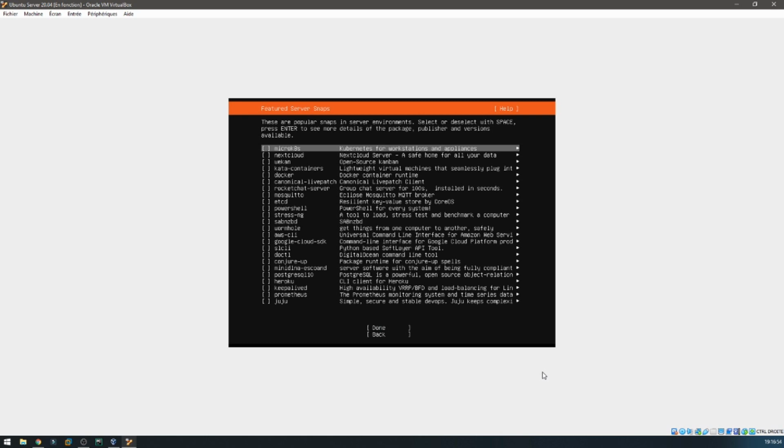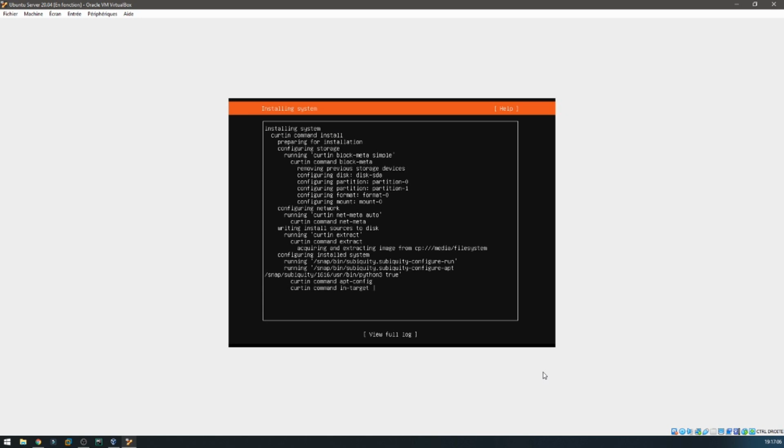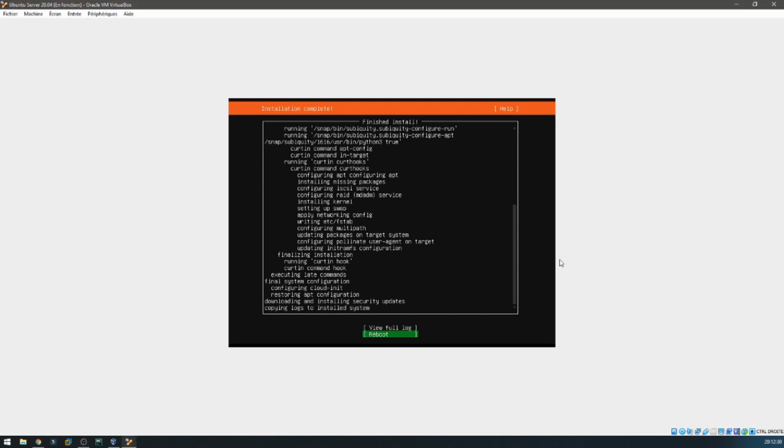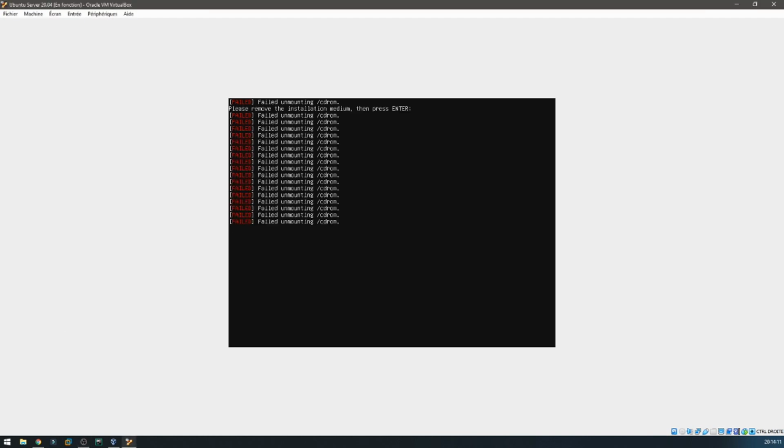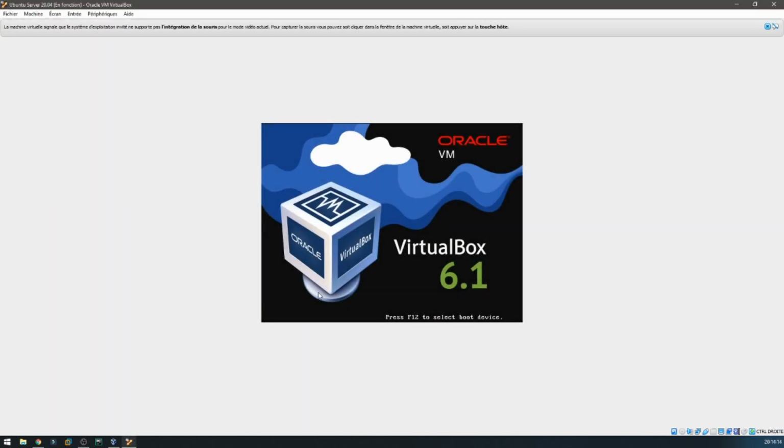Featured server snaps. You can choose anything we want, like install Docker or Nextcloud, or we can just skip. And the installation begins. So just wait. So installation is complete. Let's reboot. Enter. So press enter.